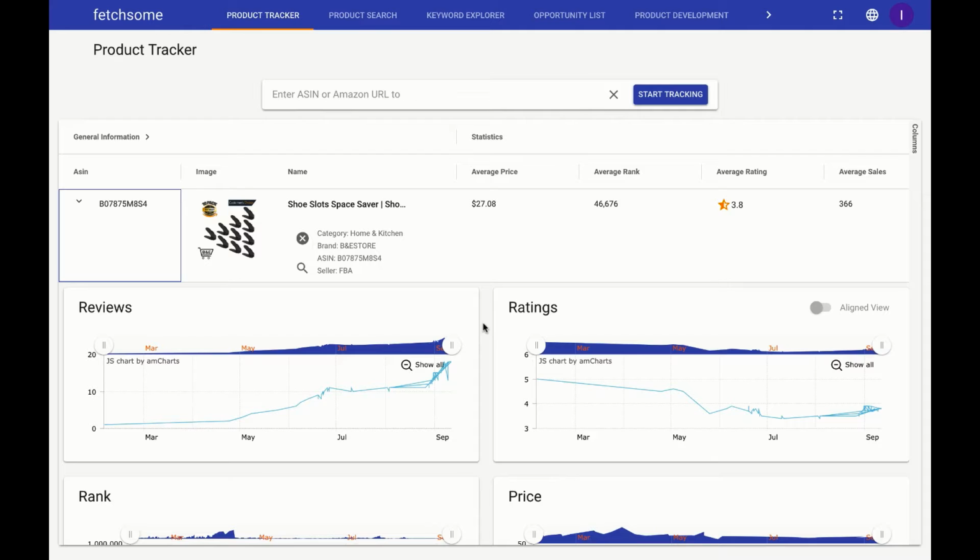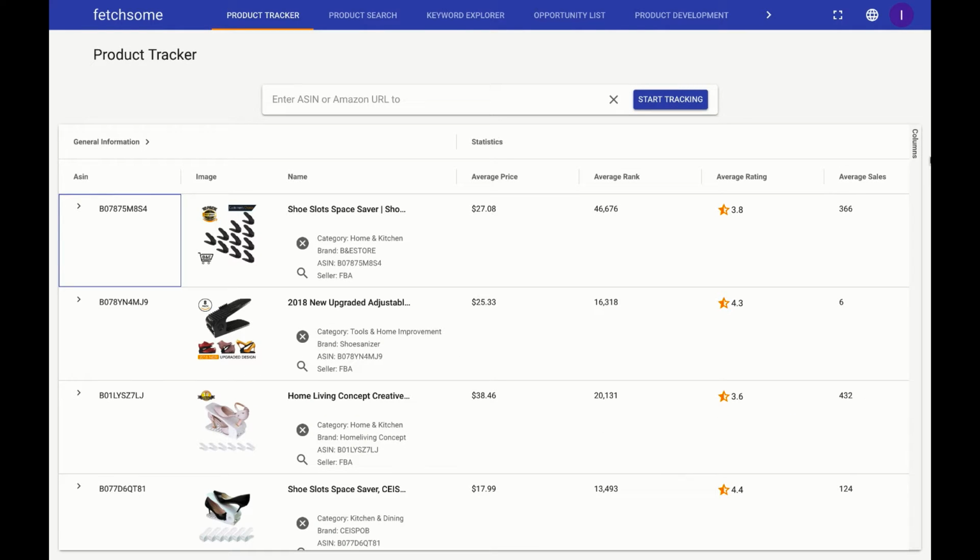The product tracker is just one of our 5 great tools which are included in the web app that help you become a successful seller on Amazon. I hope this tutorial was helpful to you.